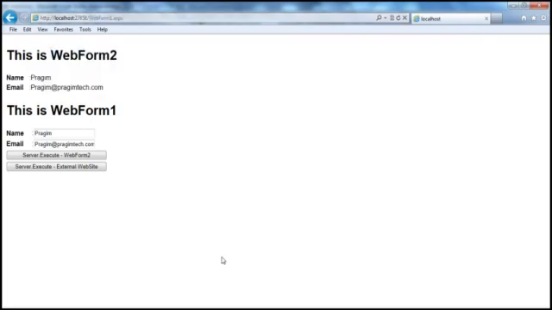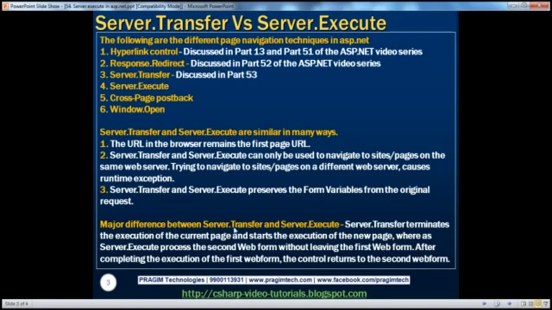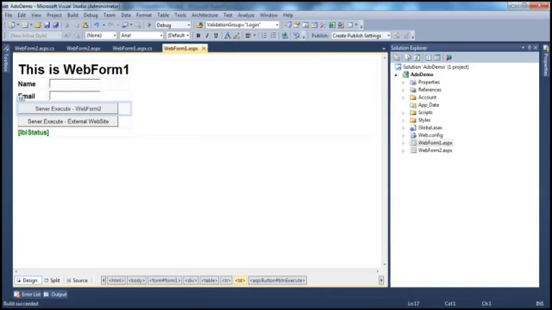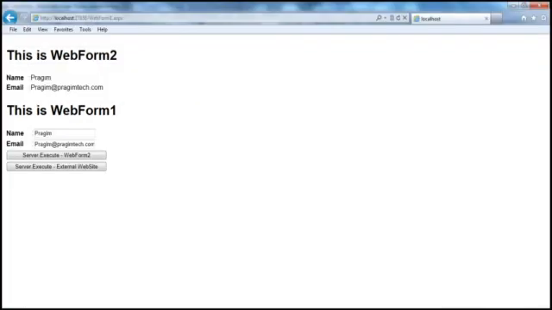The major difference between server.transfer and server.execute is this: server.transfer terminates the execution of the current page and starts the execution of the new page, whereas server.execute processes the second web form without leaving the first web form. You will still be on the first web form, and the output of the second web form will be displayed on the first web form. After completing the execution of the second web form, the control returns to the first web form. Let's understand what we mean by this. Okay, now let me close this.